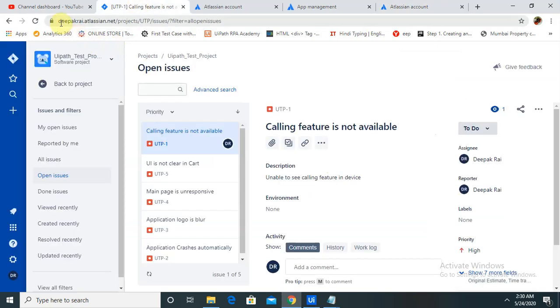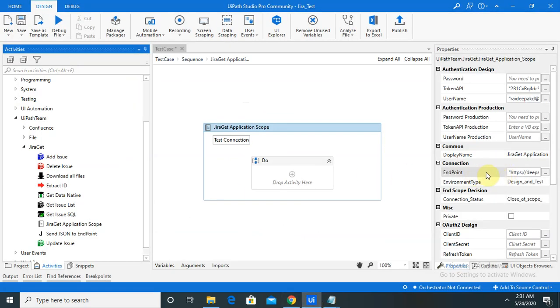You can see here, whenever you log in, you can see this. So copy from here till here. This is your organization name or the project name, whatever you mentioned at the time of creation of the Jira login. So these contents should be available over there. Copy this into the endpoint, and now your connection is done.